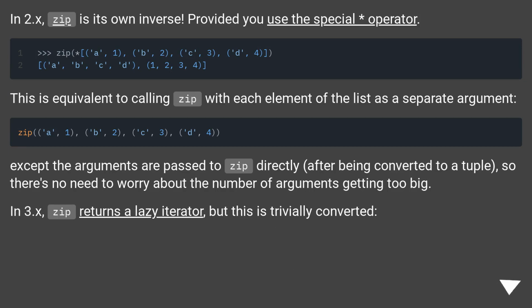In Python 2.x, zip is its own inverse, provided you use the special * operator. This is equivalent to calling zip with each element of the list as a separate argument. Except the arguments are passed to zip directly, after being converted to a tuple, so there's no need to worry about the number of arguments getting too big. In 3.x, zip returns a lazy iterator, but this is trivially converted.